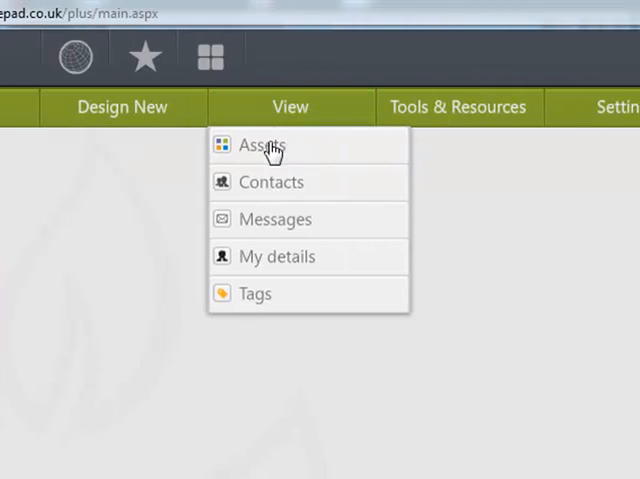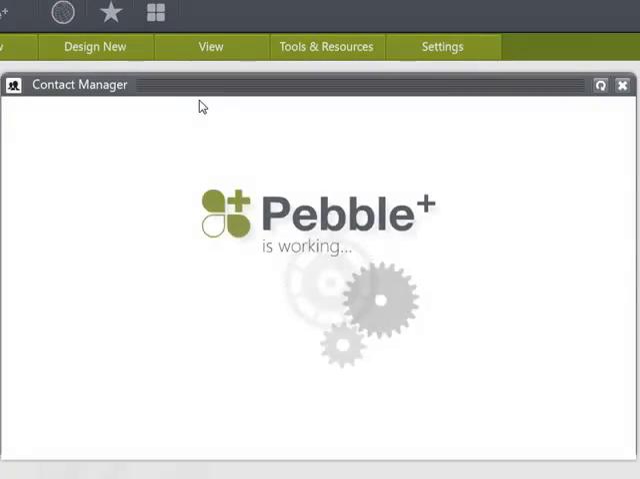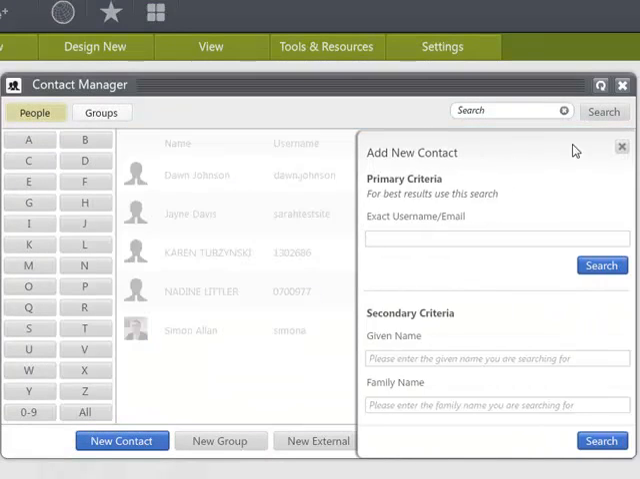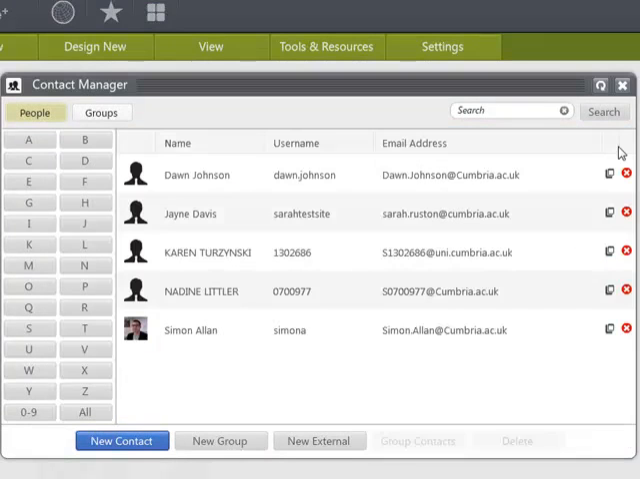From the View button, you can see into your asset store, which is exactly the same as clicking onto these 4 square icons here. Your contacts are everybody that you might have shared items with within PebblePad. Now you can add new contacts if you want to from here by searching either their username or their surname, and it will search the University of Cumbria database of users. Usually, as a rule of thumb, students are in uppercase and their username consists of their student number. Staff members are generally in lowercase and their username is made up of their name itself.